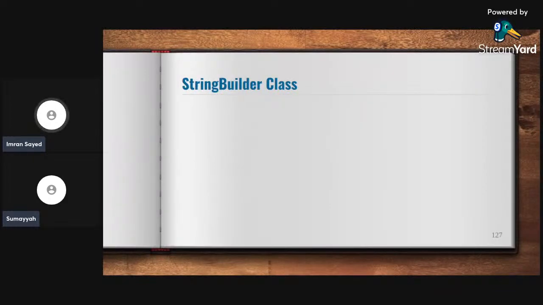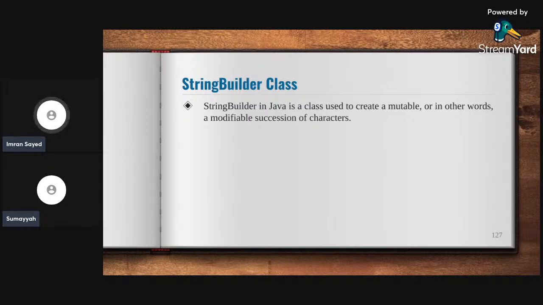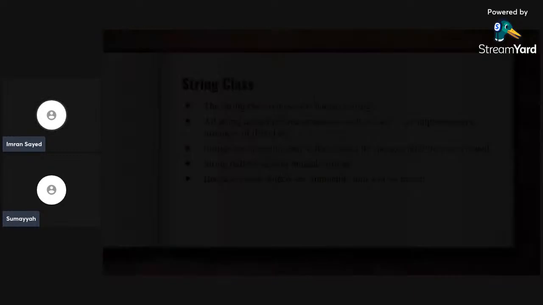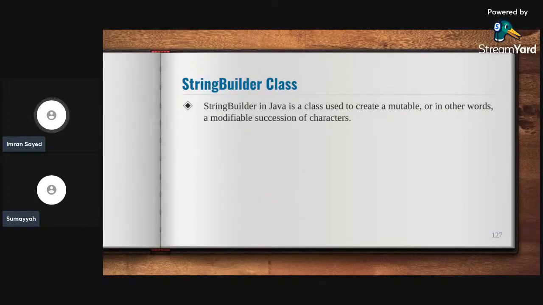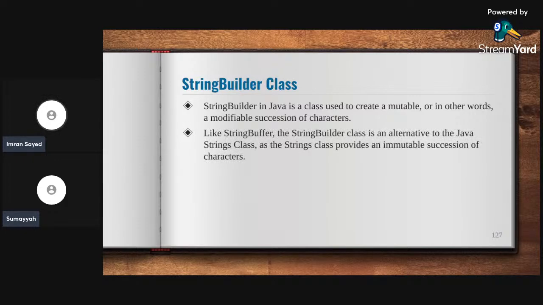And we talked about the string builder class. String builder in Java is a class used to create a mutable, or in other words, a modifiable succession of characters. So a string class is basically representing character strings and it's immutable. And a string builder class is used to create a mutable or modifiable succession of characters. Like string buffer, string builder class is an alternative to the Java string class. So if you want it to be mutable, you use either string buffer or string builder class, as the string class provides an immutable succession of characters.